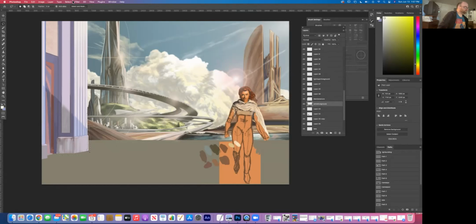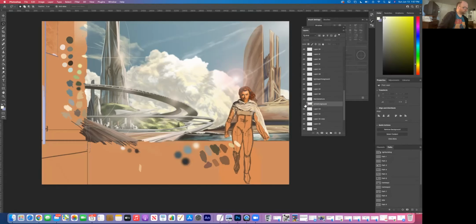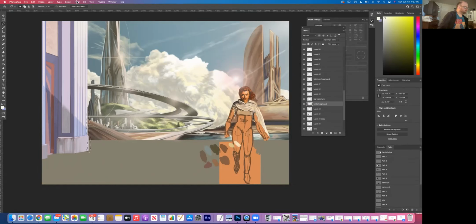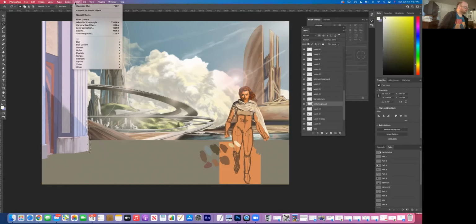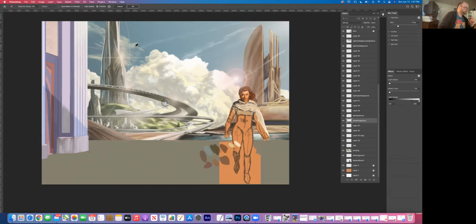So I'm just going to go in on this particular layer. We'll do filter, blur. And then I can do blur gallery, radial blur, or field blur rather. And field blur, see, softens it up quite a bit. That's a little too much, I think. So what I want to do is go in now and modify that blur.